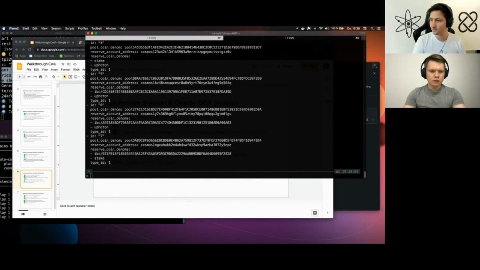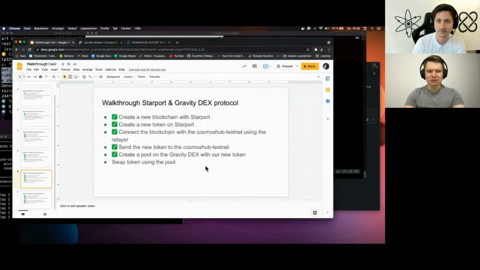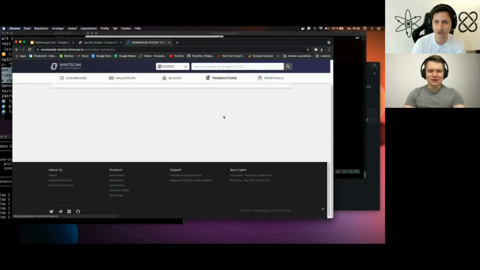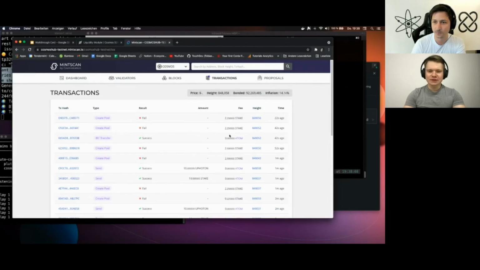Yeah, I'm actually at the step where I'm creating a pool and it's not creating for me. So maybe you can help me debug the problem. Yeah, do you want to share your screen? Yeah, let's do it. Okay. So you should be able to see my screen.